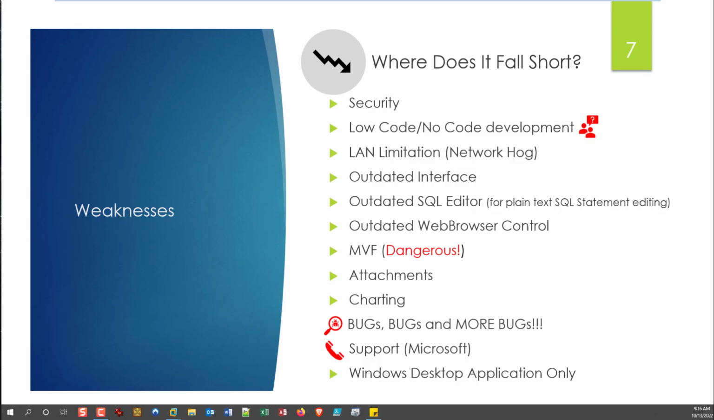The other weakness: it's a Windows desktop application. So this isn't running in the cloud. It's not going to run on Linux. It's not going to run on a Mac. It's not going to run on your cell phone. It's a Windows desktop application. And that's where it is. That's where maybe things will change down the road.